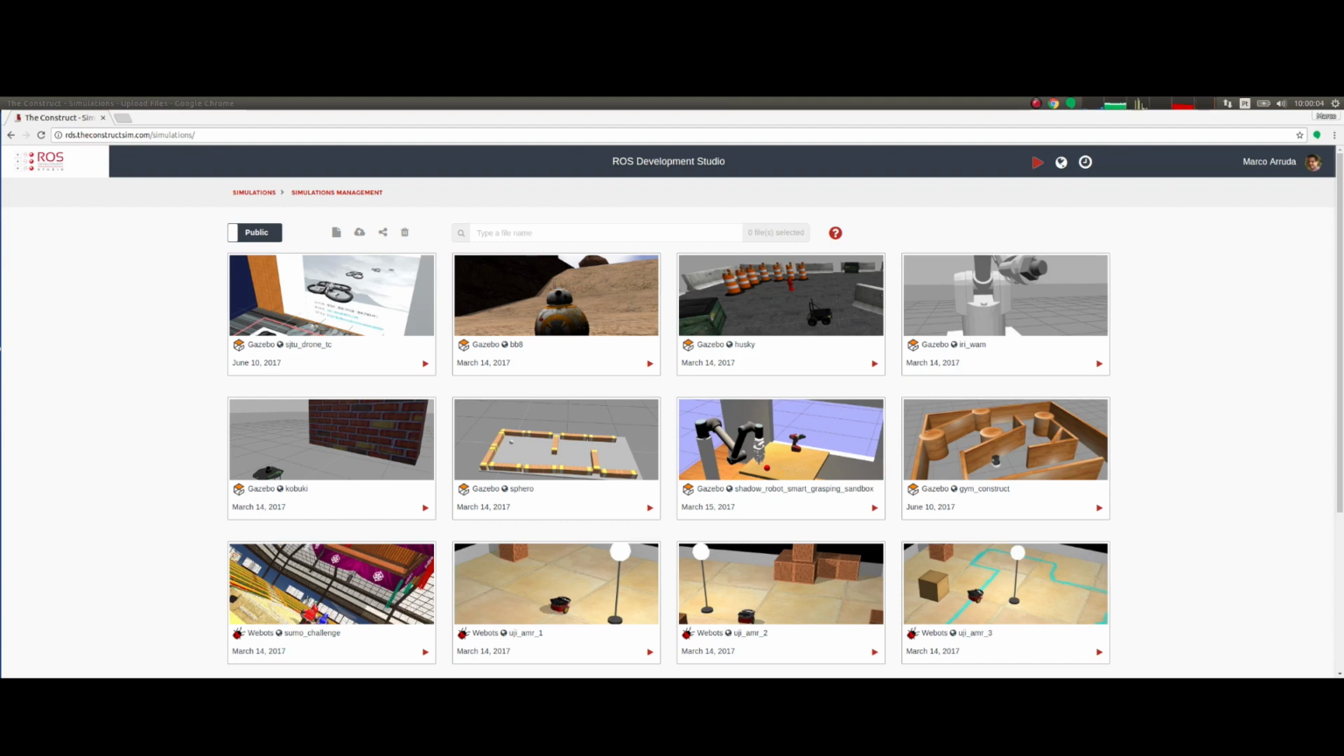Hello, in this video I'll show you how you can start programming drones using ROS Development Studio. It's provided by The Construct Sim. If you are new to RDS, ROS Development Studio, you can just access rds.theconstructsim.com and sign up, and you'll be able to see this screen with a lot of public simulations that you can just run and start programming.